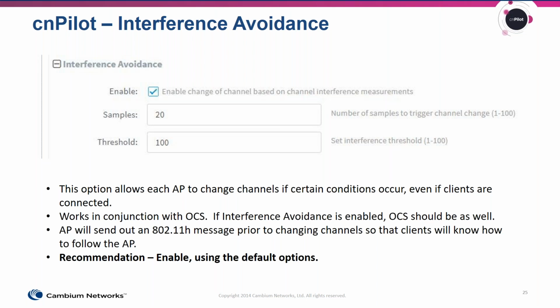2.4 only clients, client devices that also don't do 5 gigahertz, won't necessarily know what 11H is. They won't necessarily understand the message that was sent. However, they are better off realizing the AP is not there and searching for it on the new channel, because the channel that it was on was bad enough to warrant a change. So it's still worthwhile having this enabled on both 2.4 and 5 gig.